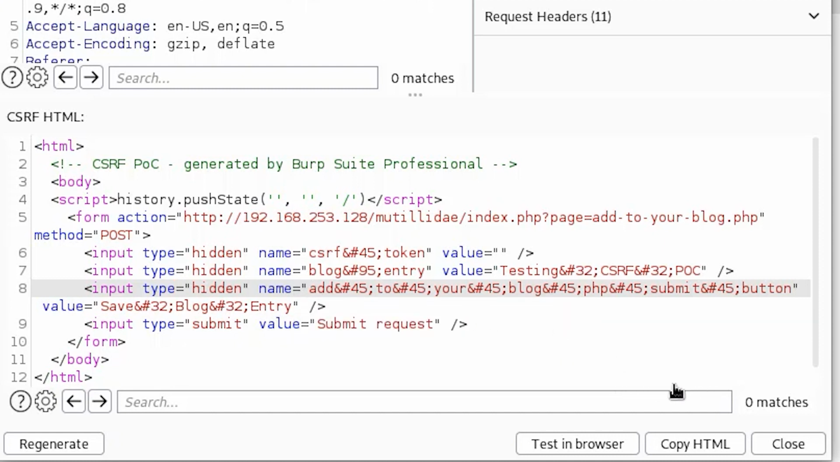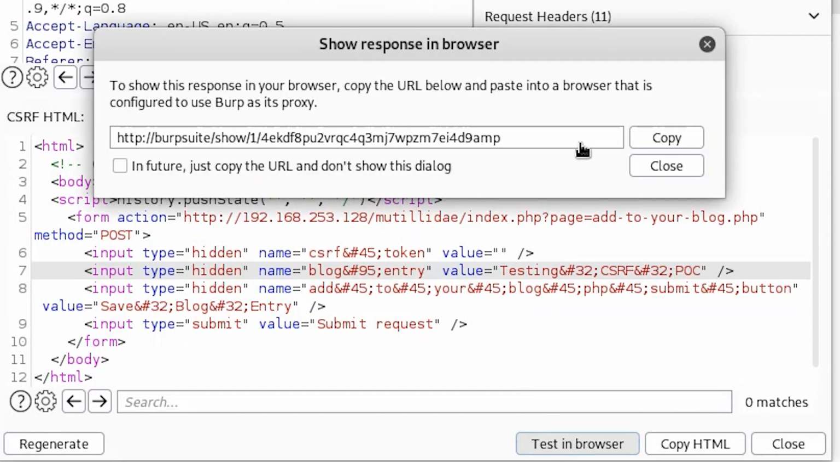There are two ways you can test it out. One, you can copy the HTML, paste it in Notepad, save it as HTML, and send it to someone, and they click on it and it works. The other way is you can also test in the browser. So if I say test in browser, I can copy it.